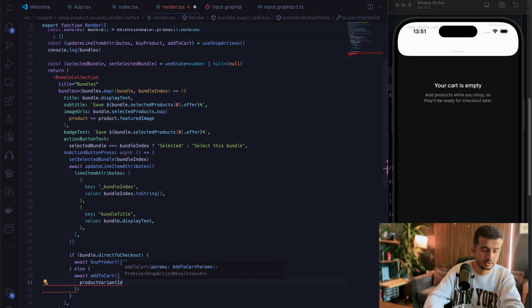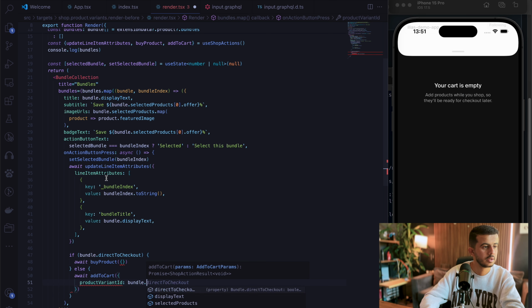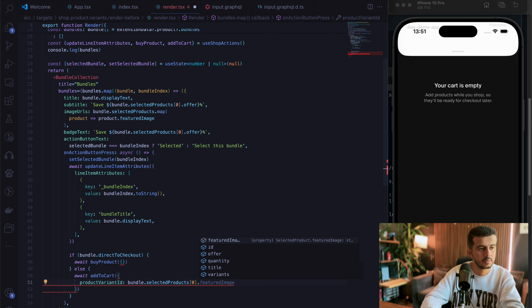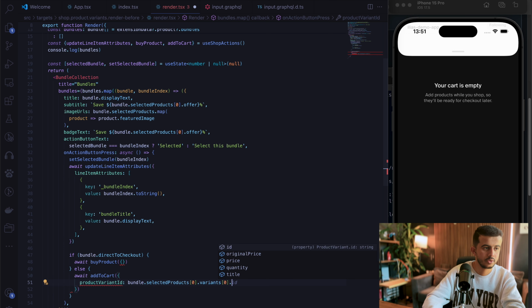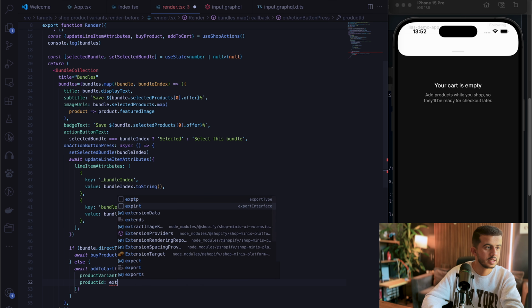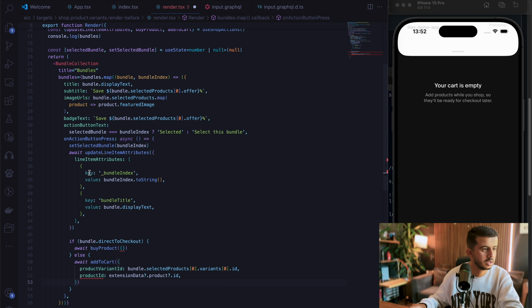So we need to pass the product variant. So I will be using the bundle dot selected products. I will be just using the first one in the array, but you can verify this one dot id, and the product id, it will be the extension data dot product dot id. Yeah, that's the only thing that we need. It will be the same, so this one, and it should be the same here for the buy product.